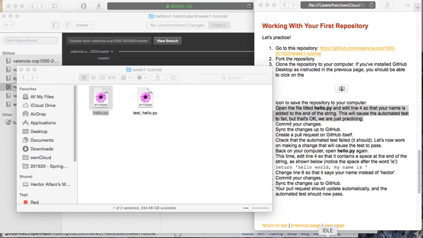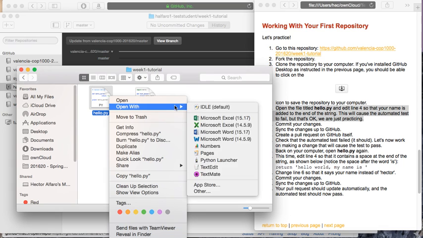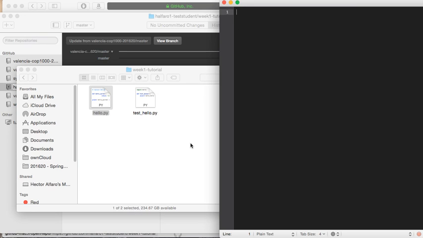So I'm waiting for that file to open. I'm going to edit line 4 so that my name is added to the end of the string. Now this will cause the automated test to fail, and that's okay. I want you to see what a failing test looks like, and then I want you to see what a passing test looks like. It's taking a while, so let me open it with something else here. Open it with TextMate. There we go.